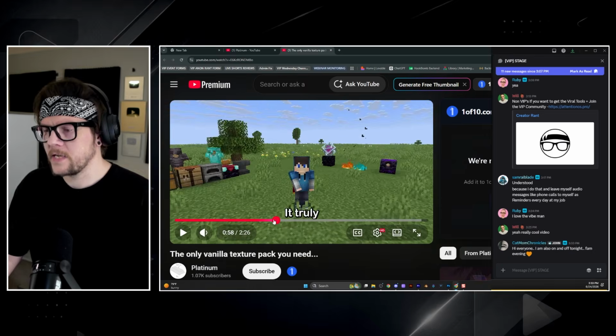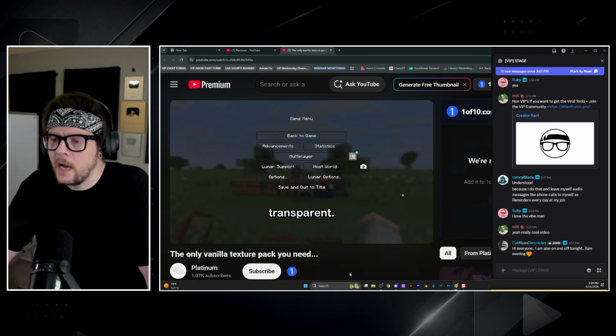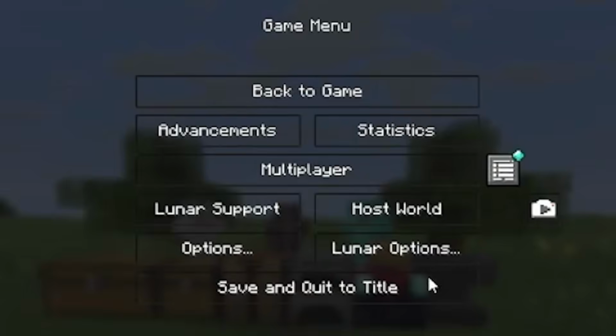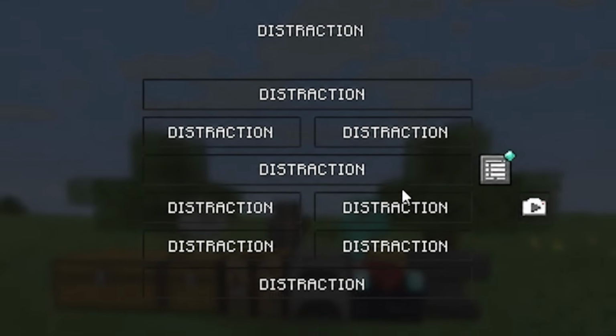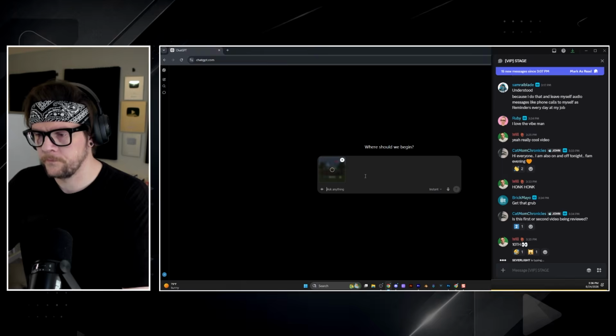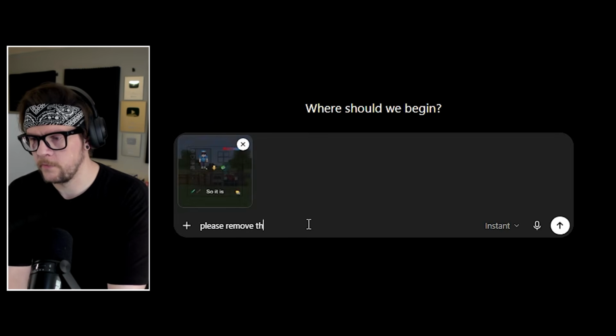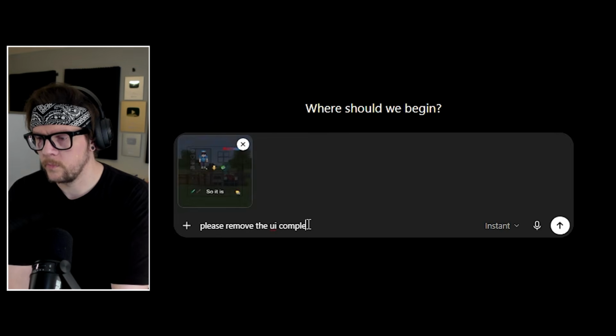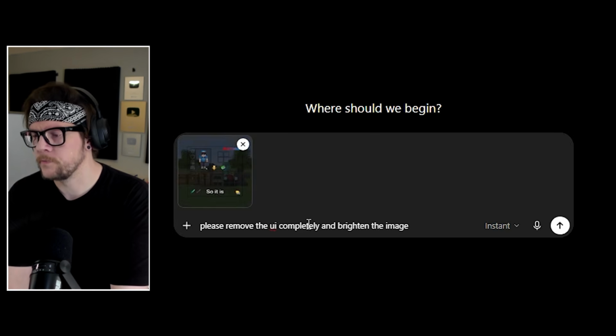Something like this. And then I saw another one. It was like the menu. No, not the menu, because there's too much text. So I would pick the other one. Let me take this thumbnail to ChatGPT. Just paste it in. Please remove the UI completely and brighten the image.